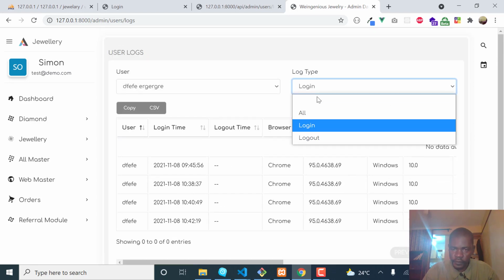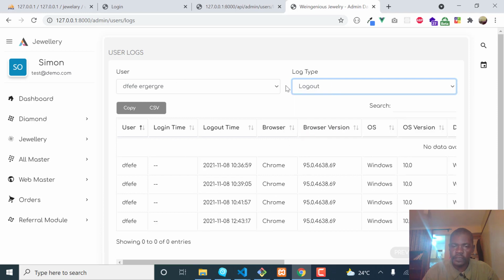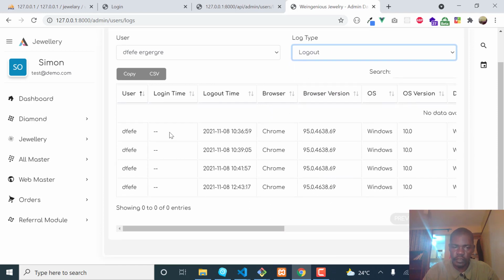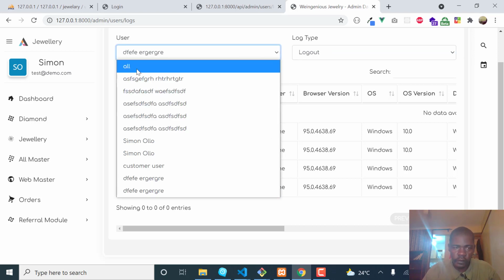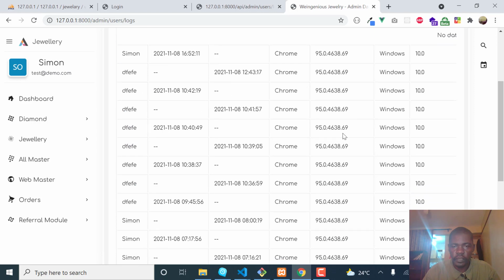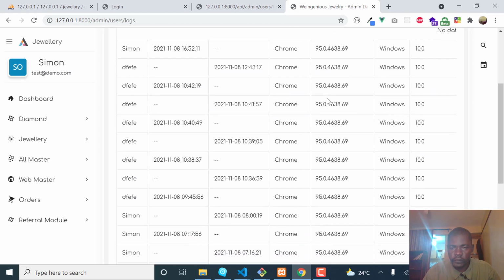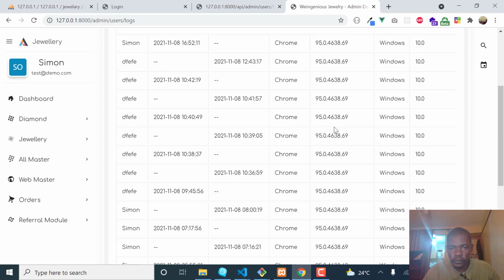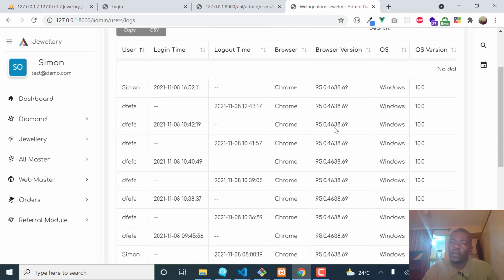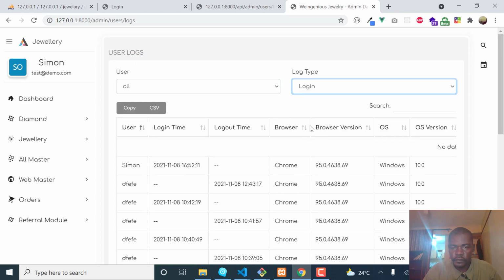If we change this to logout, you can see the data has been filtered, and now we're just displaying the logout logs, the time the user logged out from the application. So we are keeping the time where the user logged in and the time where they logged out. If we go to all, it will now display all the logouts, all the logout data. And if we change this to login, it will only display the login data.